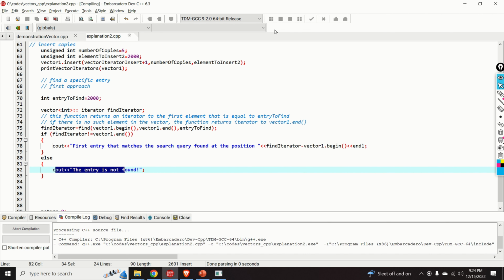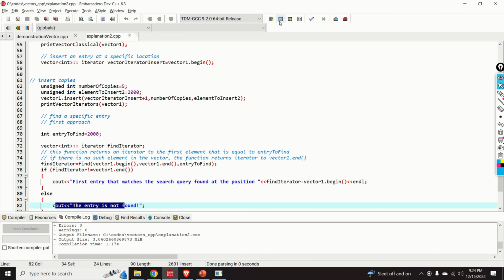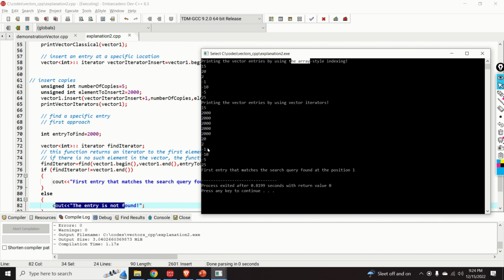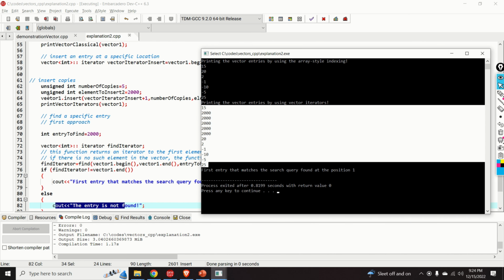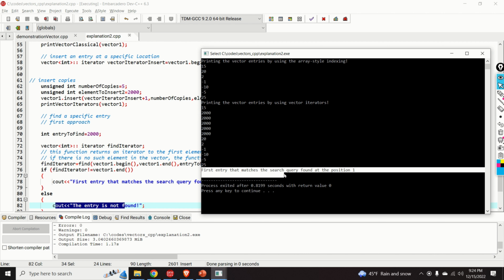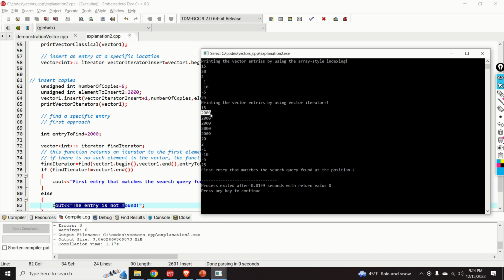Let us test this code. First of all, we'll compile, and let's execute, and let's see the result. Okay, so this part is our vector after this modification over here, after inserting 5 entries, and let's see the result. First entry that matches the search query found at a position 1. Okay, here's the position 1. It's not position 2 because in C++ arrays as well as vectors are enumerated starting from 0. So the entry is found.